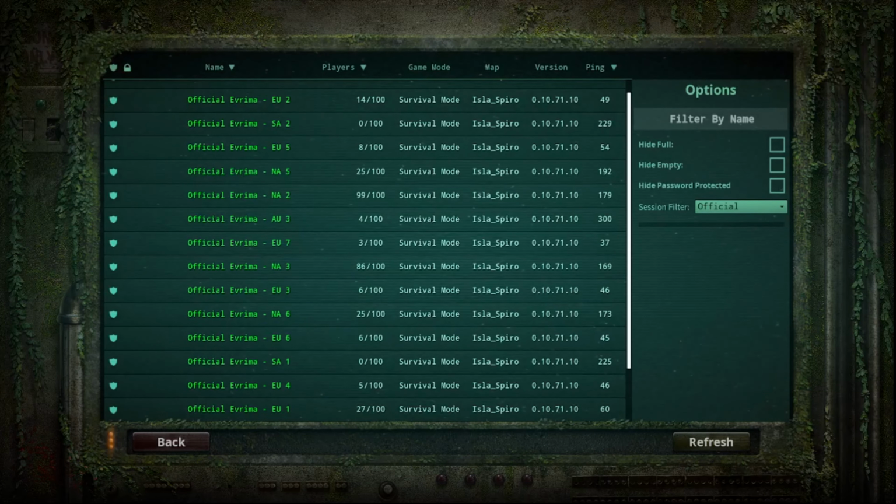That is how you get both Legacy and Evirma branch on your PC downloaded at the same time.